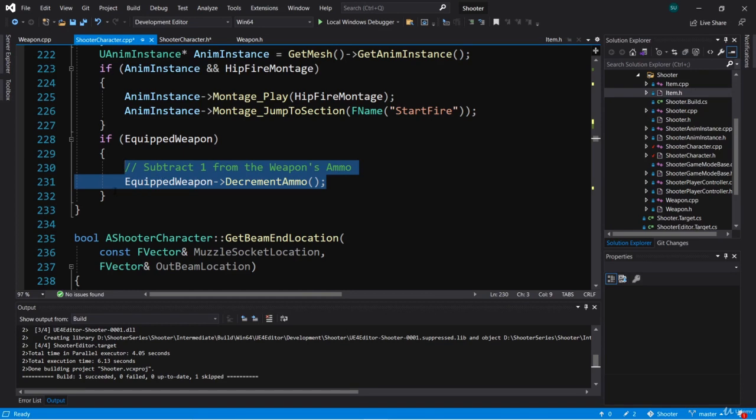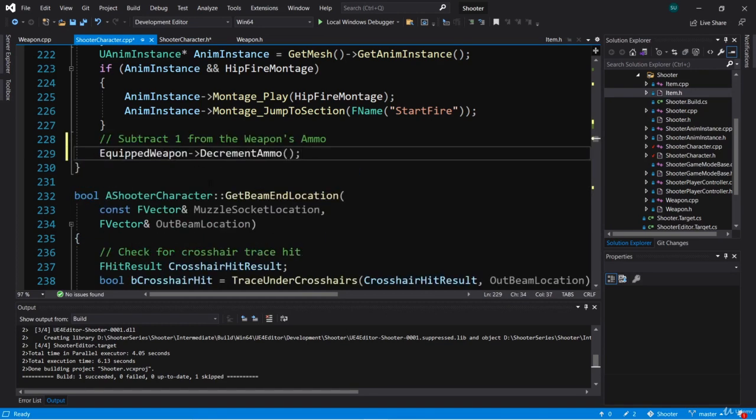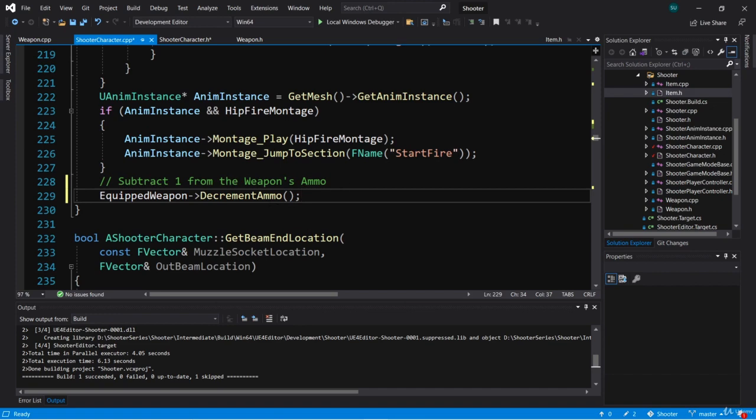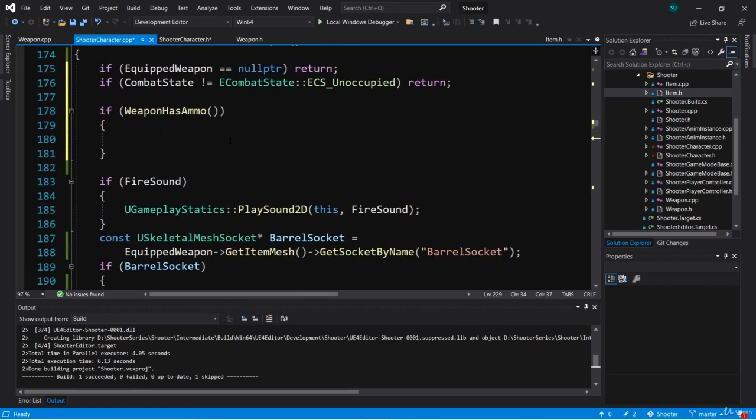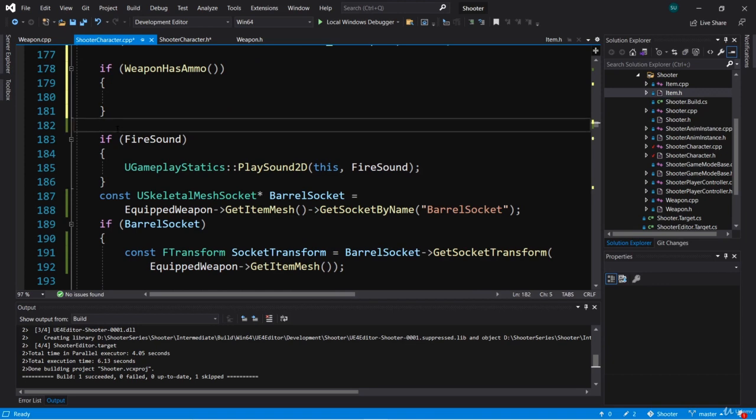We can take this out of that if check, and now we just subtract one from the weapon's ammo. So all of this stuff can all go inside if weapon has ammo. Now, in order to make this function look a lot neater, I'd like to abstract away some of these things. And we'll start off by commenting each thing that we would like to abstract away into its own function.